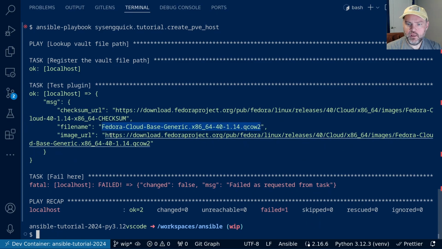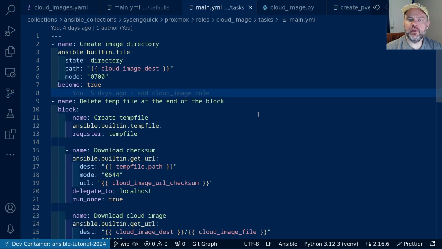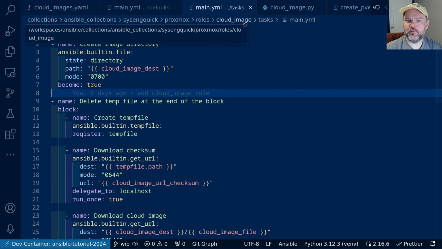That is okay. Image URL, yeah, it's the entire image URL. So yeah, I think this plugin is working as we expect. Now that our plugin appears to work, let's make use of it inside our cloud image role.